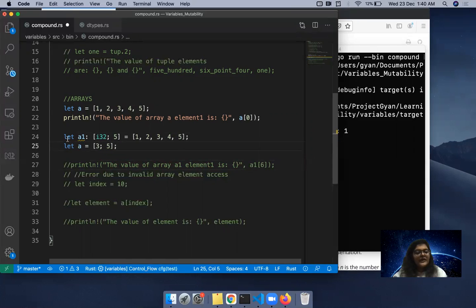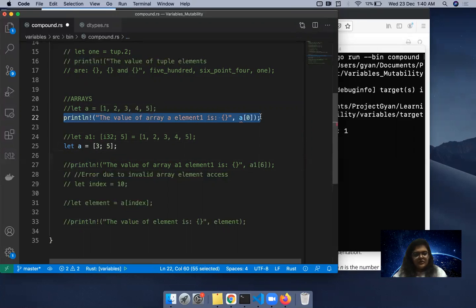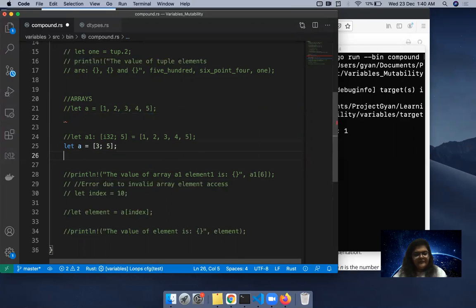Let me show you another way to create an array. Here you can see that I'm creating another array. Let me just copy paste this. Are you able to guess what this statement will do? Okay, let me print this out for you. Maybe I'll print 2, 3 elements, so it will give you an idea.